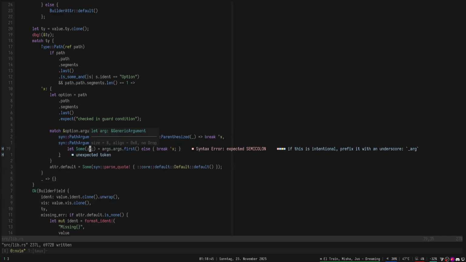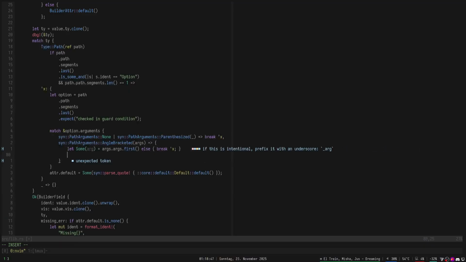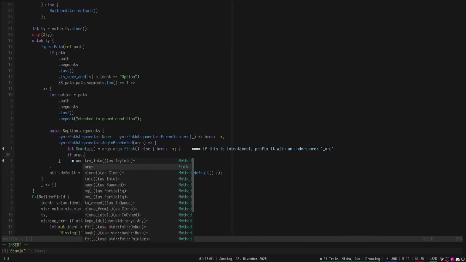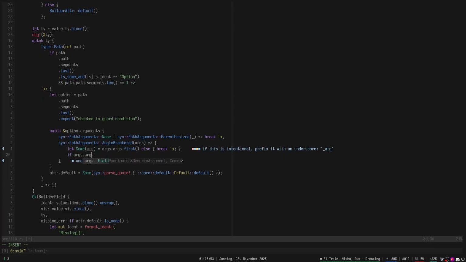And arg now is a generic argument. I also want to say if args len is not equal to 1, then we're going to break on X. Each of these are kind of the case where we're probably not using the option that's built in for whatever reason, so let's just pretend like it's not what we want it to be.